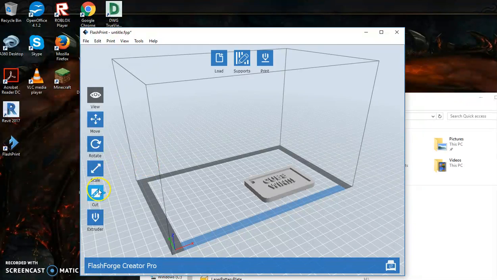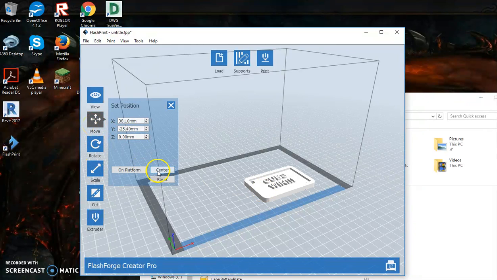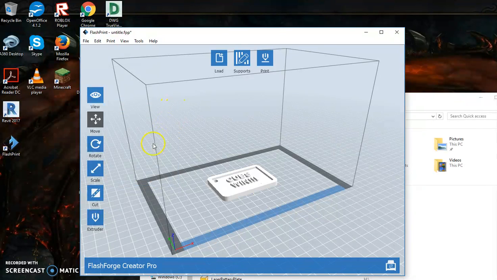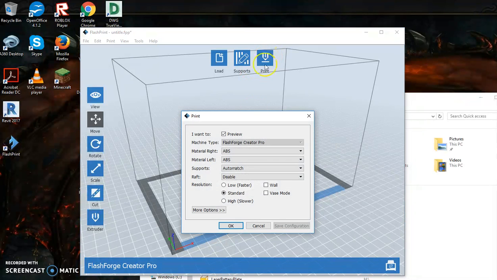What you're going to do here is you're going to click this, press Move. You're going to move it to the center and make sure that it's on the platform. All right. The last thing to do, press Print.